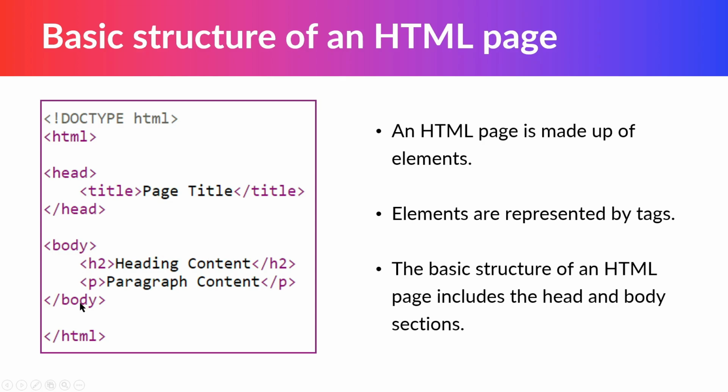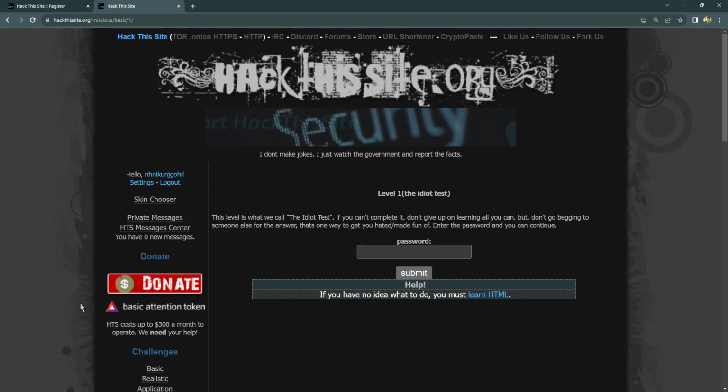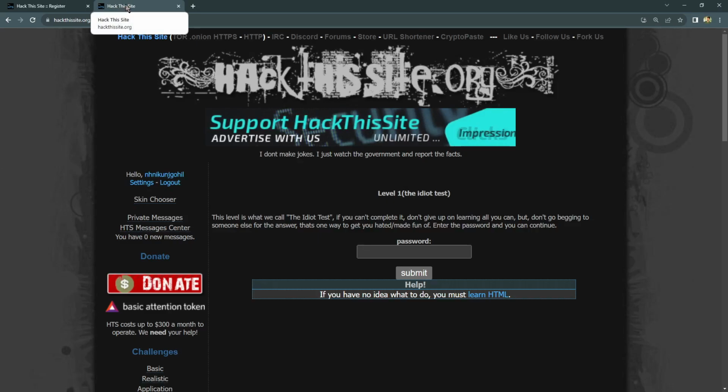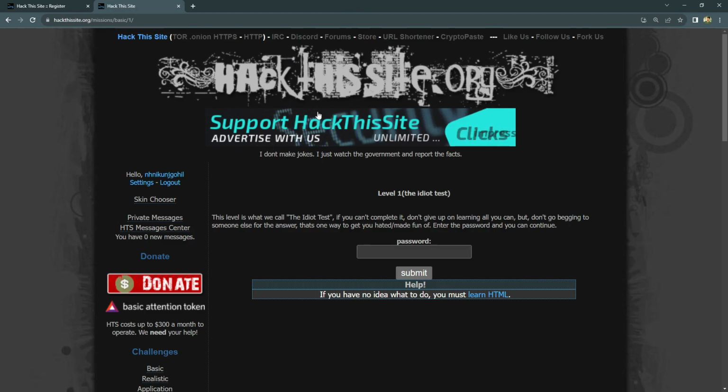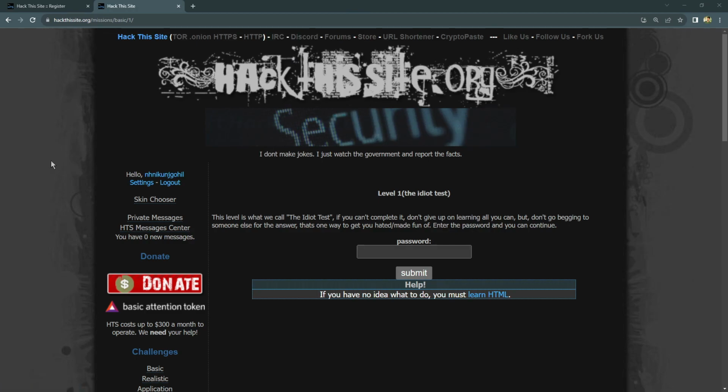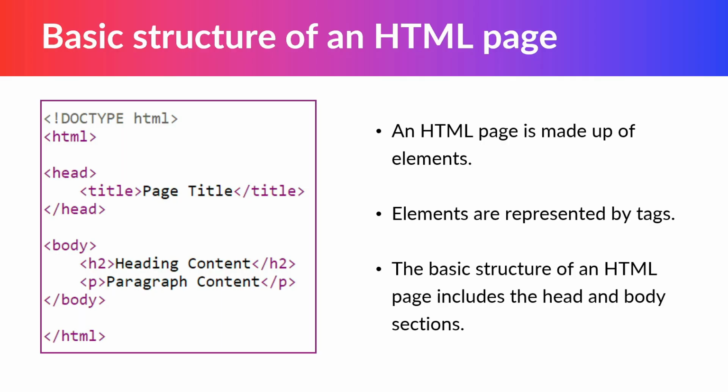Now, if you see any normal website, you will find there is some title. Let me again take you to the browser. Whatever is showing here, HackThisSite, that is the title. This is called the URL, HackThisSite.org, and here whatever you see is the web page. So come back to the slide. You can see the page title. Whatever you want as the page title, you can type here in between the title tag.